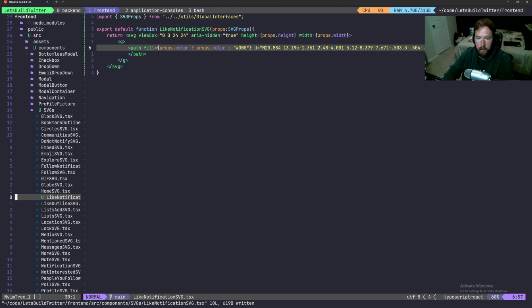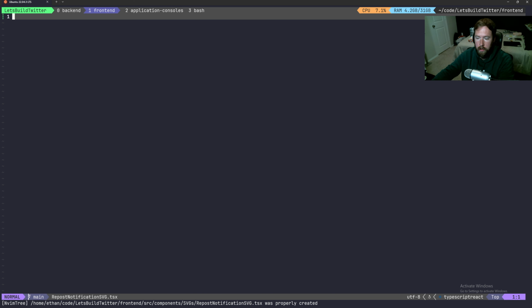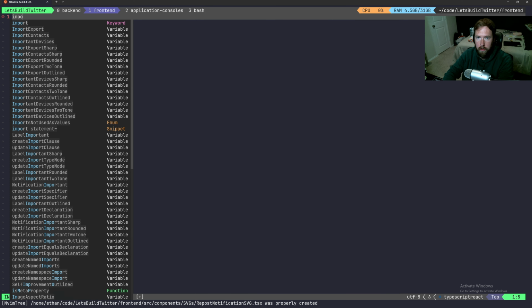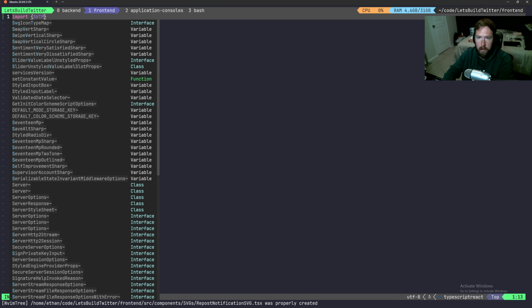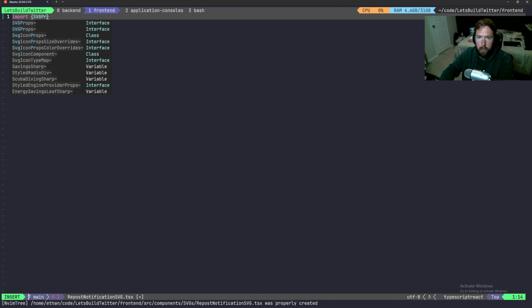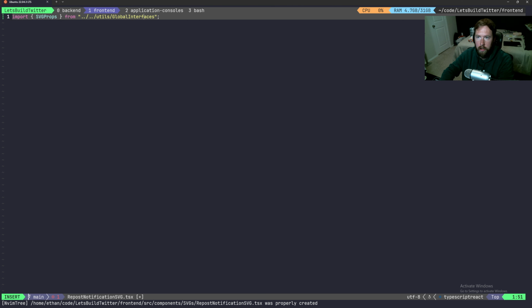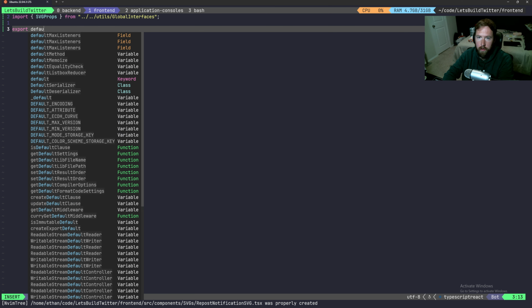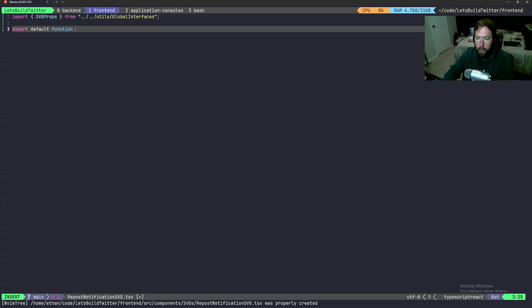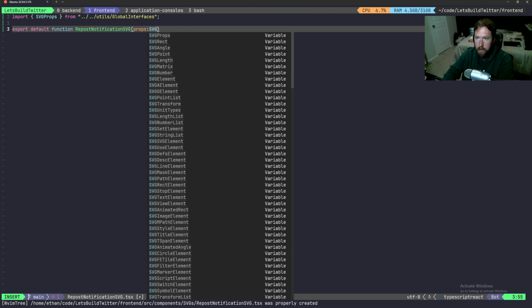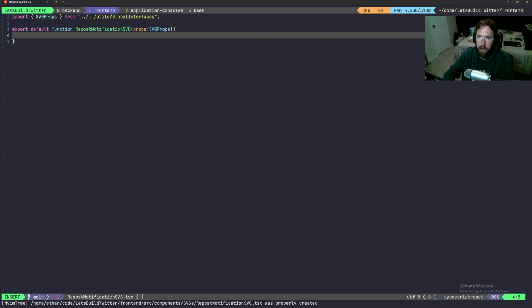So now let's go in here again, go under SVGs. And here we're going to say repost notification svg.tsx. Let's go in here. First, actually, let's import our SVG props like so. And then we'll export default function, and we call this repost notification SVG. And then we need to take in our props, which will be SVG props. And then we can return.